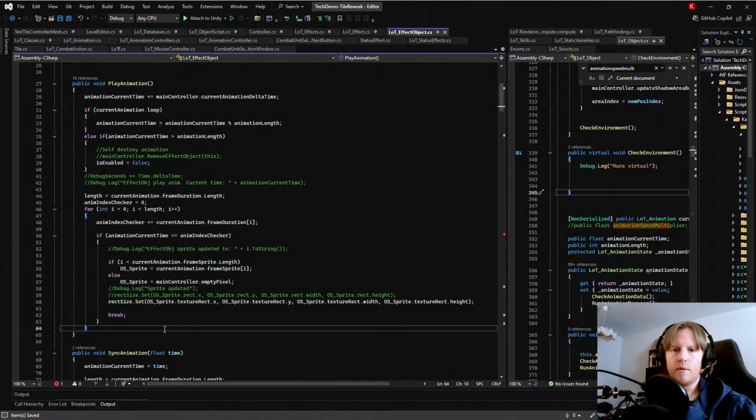So that an effect object doesn't actually run its own animation. We are running the animation inside of the effect controller. The controller then sets the frames properly of the objects and handles those. So the object itself doesn't actually do anything except just sit there and get its sprites changed. That's it.